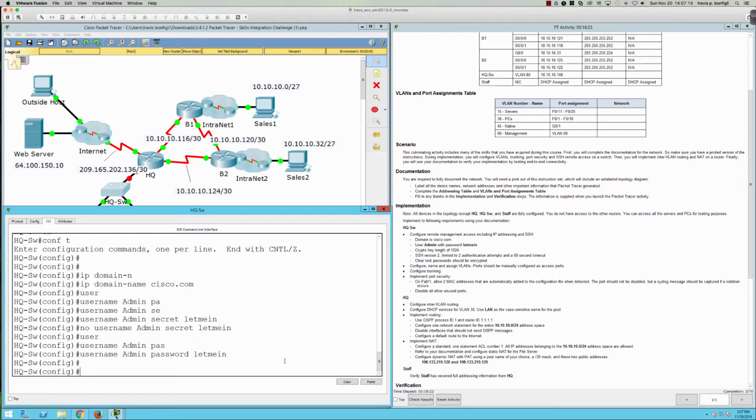I highly recommend against using password because it's just simply going to give you a type 7 password if you did the service password encryption command, whereas with a secret you're going to have an MD5 hash, which is a little more difficult to crack than simply the type 7 password. But we want to make sure that we're giving them what they're looking for here. So username admin password let me in.